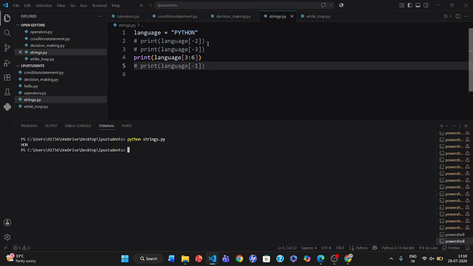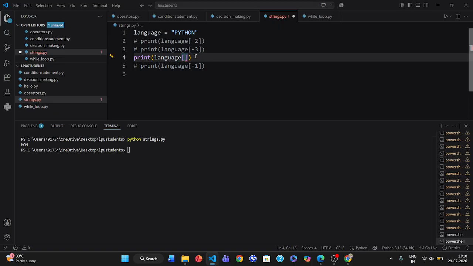The output is HON. An important point about the stop index. Remember, language[0:3], here I am writing 0, then colon, then 3, does not mean index 0, 1, 2 and 3. It means start from index 0, then stop before index 3. Therefore only indexes 0, 1 and 2 are selected.